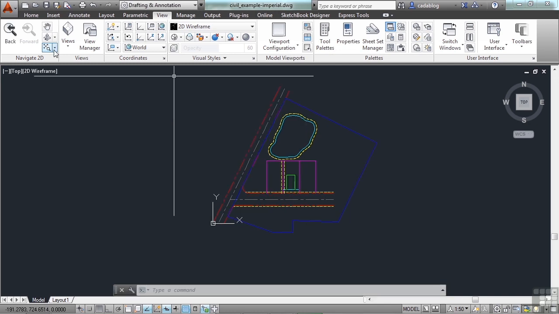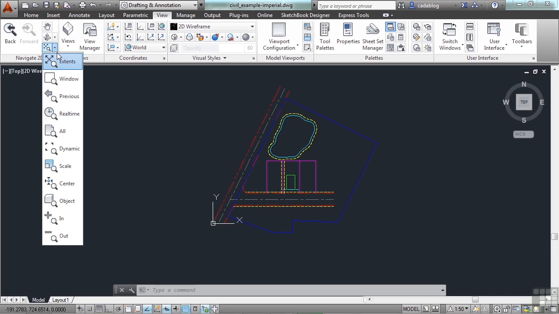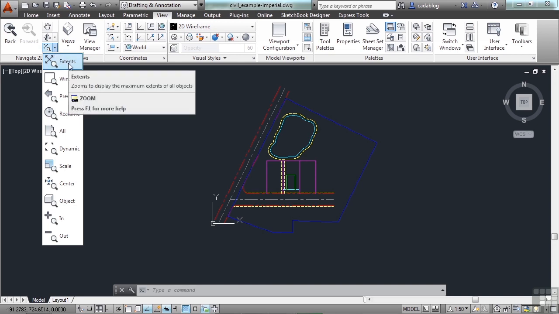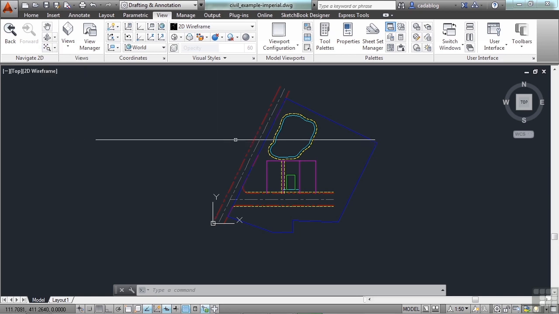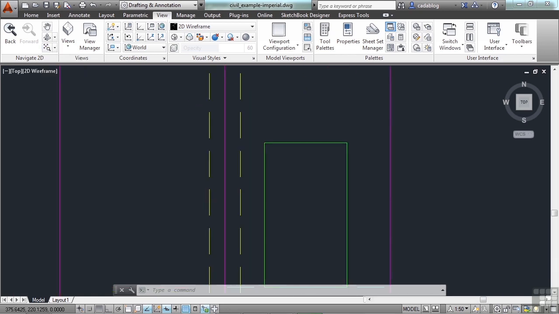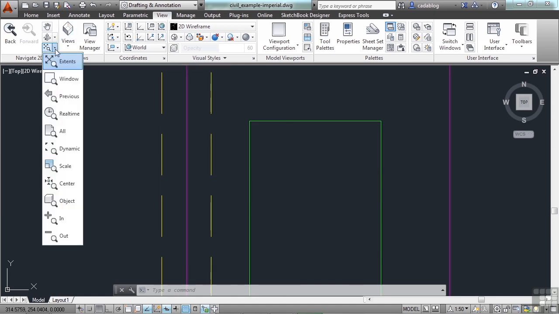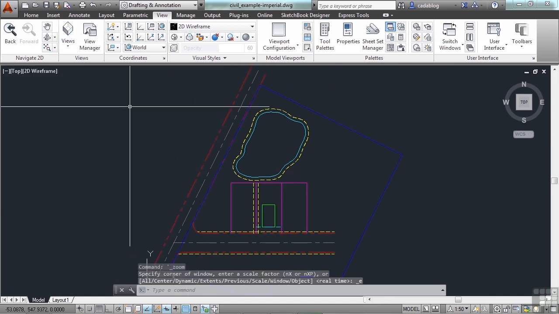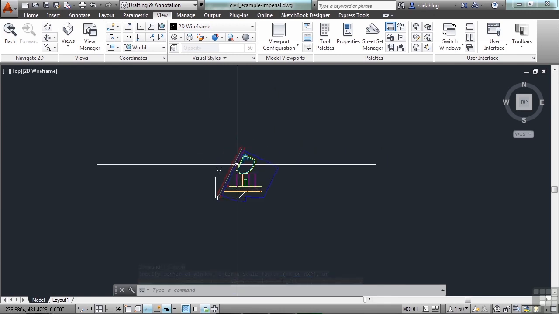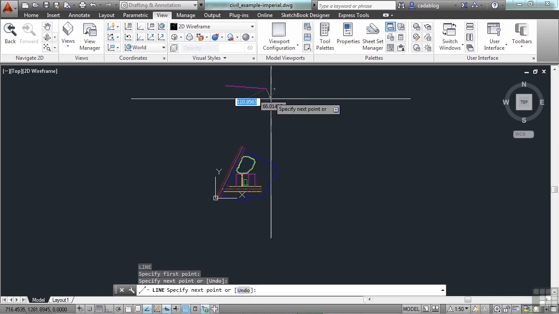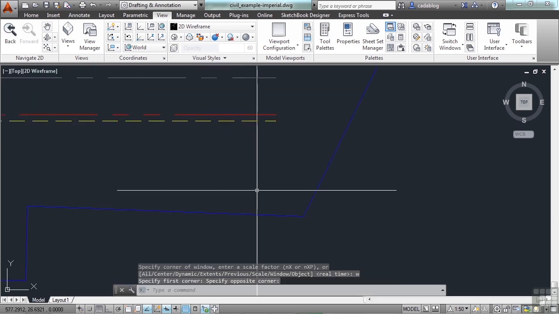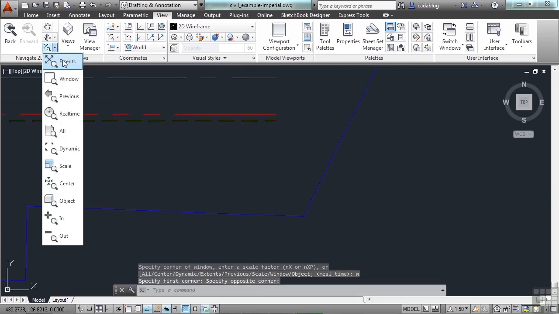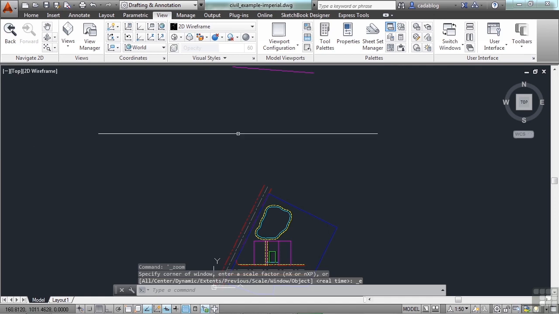Now, let's take a look at each one. You have the zoom extents. This will zoom you to the maximal extents of all the objects. So if I'm zoomed in really close right here, and I come up and hit zoom extents, it zooms me all the way out so that I can see everything so that it fills up my screen. I can draw a line up here, and I can use a zoom window to zoom in to that little spot, and then come back to my zoom extents, and boom, it zooms it up.